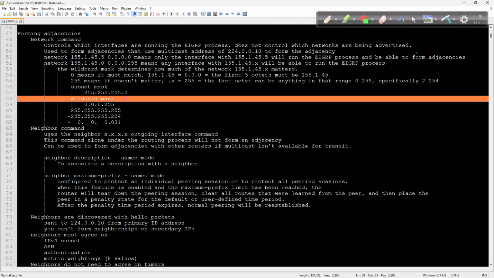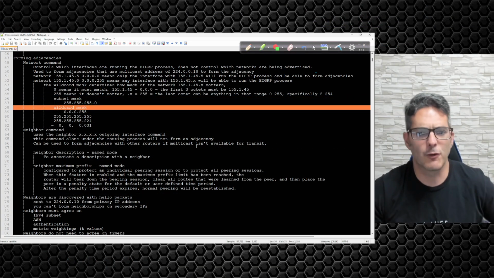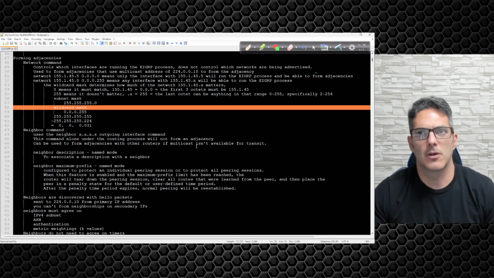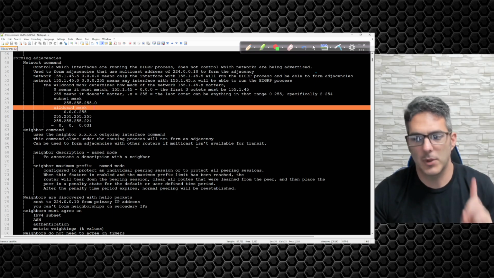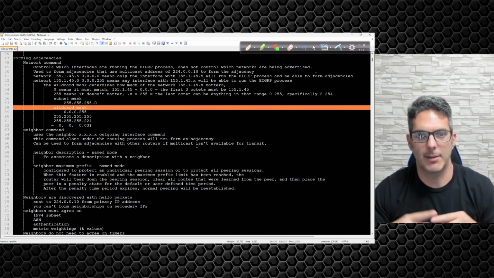Now the neighbor command. This command alone under the routing process will not form an adjacency. However, it can be used to form adjacencies with other routers if multicast isn't available for transit. So if you need to form a unicast adjacency for whatever reason, I haven't seen this used in a very, very long time, but the one time that I did see it in production is when a frame relay circuit did not have multicast enabled on it.